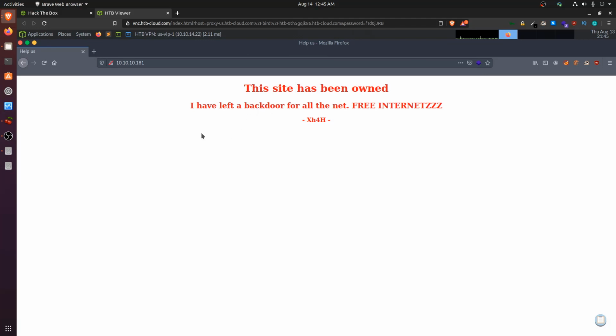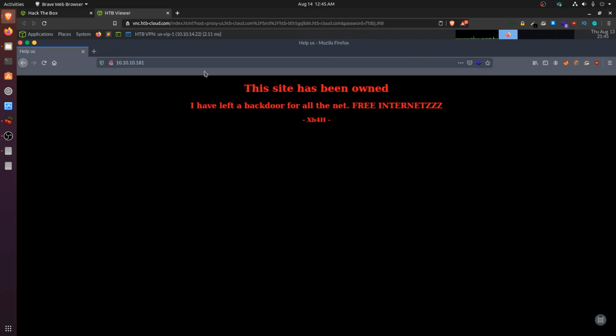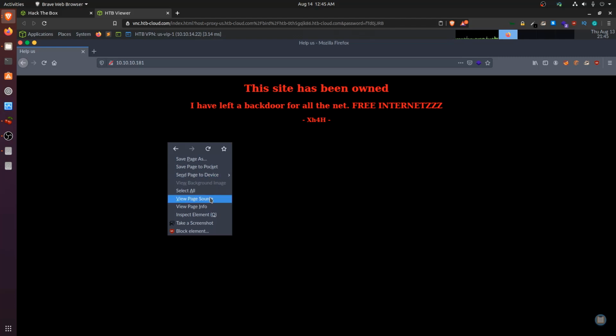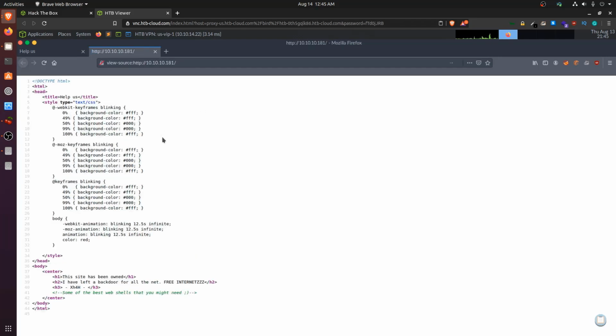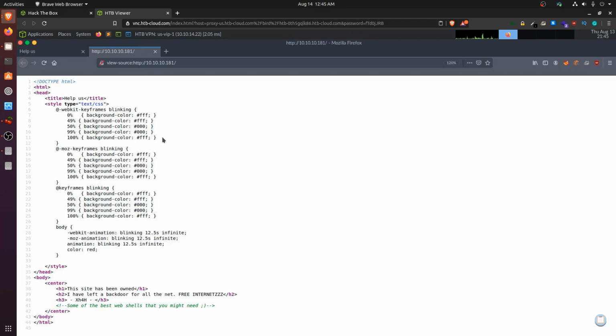has left here. So what we can do now is view the page source here, and I'll just click on that right now. You can see we have some basic internal CSS here, which is primarily controlling the blinking of the page. And then at the bottom here, we have a comment that actually tells us some of the best web shells that you might need. So I'm just going to copy this.